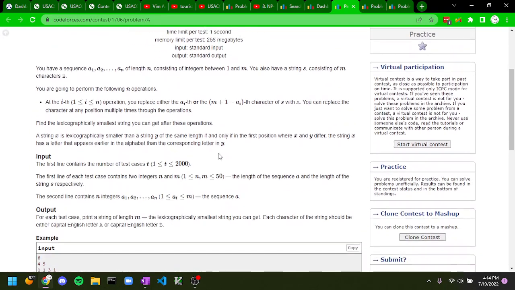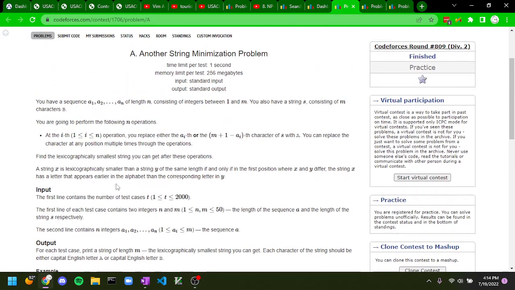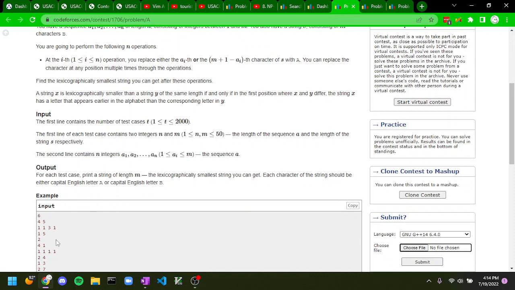So in the first question, basically you're given a string of n characters and also an integer m, and by default every single letter in that string is going to be set to the letter B, and your goal is to create a lexicographically small string as best you can.